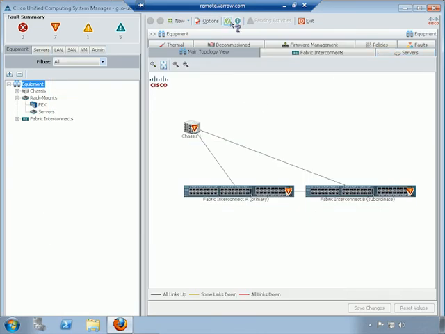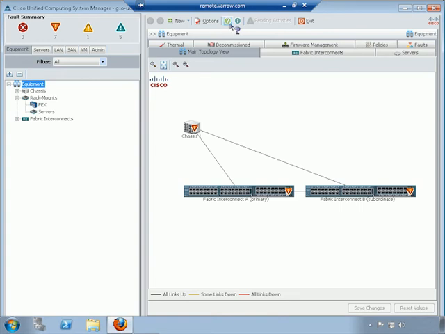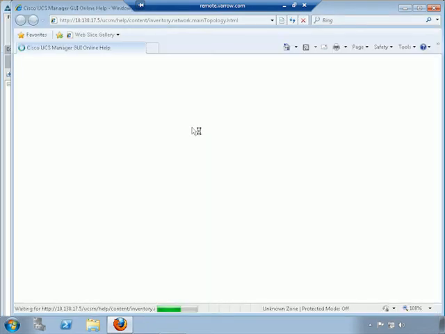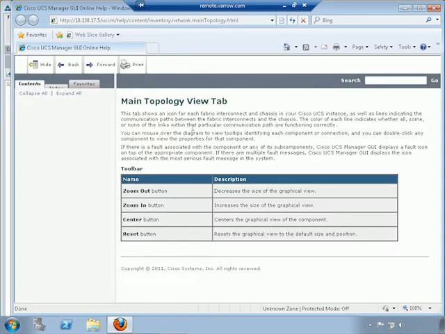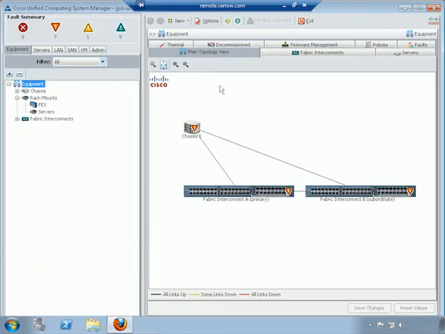Questions, you can always go here. The neat thing is you can hit this. I just did help on help, but let's say I wanted to do help on chassis. It's going to go in and pull up information on the main topology view. So it's not real exciting here. I'll show you some examples of that later where it actually does help.